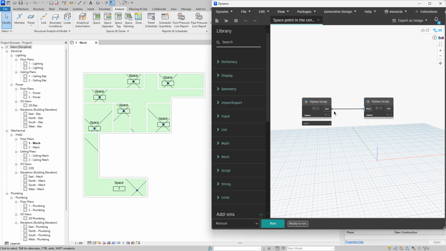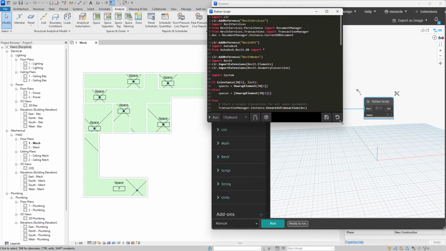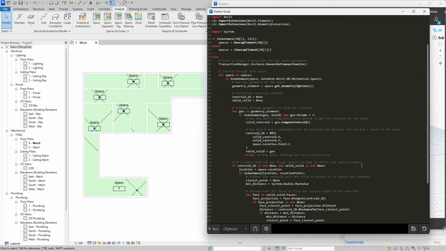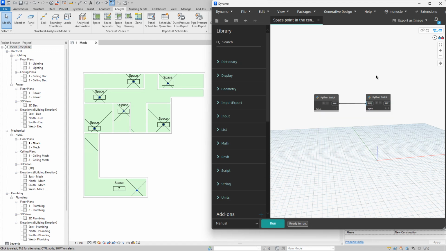Okay, I told you about the solids, and what I found that plays a significant role in this case is dealing with transactions. At first, for each and every space, we found the point and immediately set it, then went for another space and another space. But that turned out to be very time consuming. So now we will find all the new locations for the space centers and set them in one transaction. That also reduced the time needed for the script to complete all spaces.